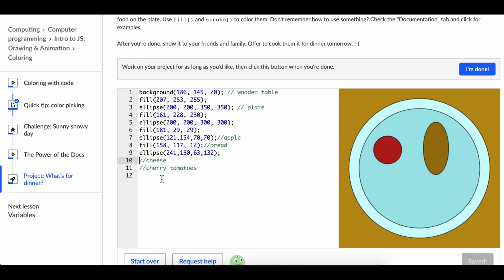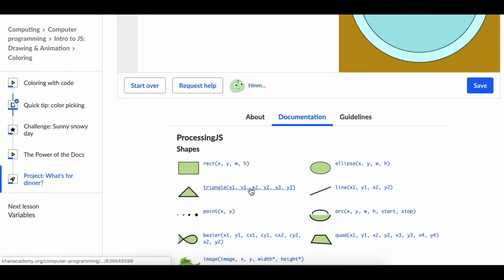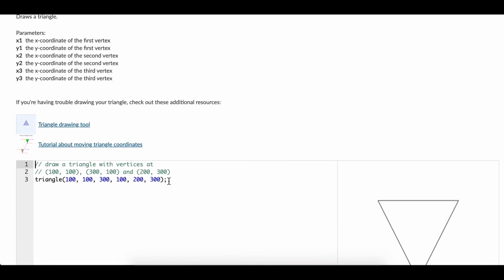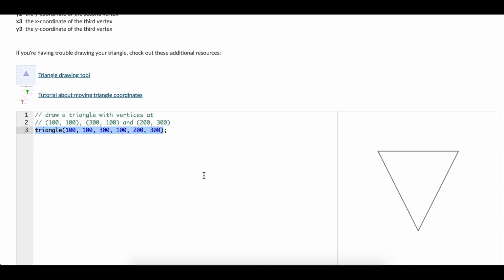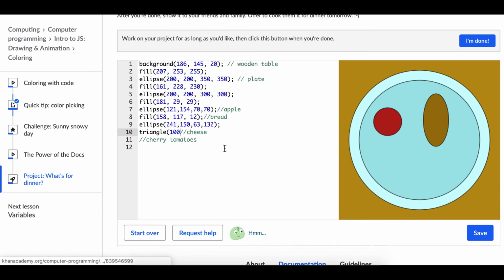Next, we're going to make a cheese. So I'm going to use a triangle. Again, I will put some random numbers, but I need to put x1, y1, x2, y2, x3, y3. Actually, I'm not sure what I'm going to put, so I'm going to refer to the documents and see if there's any sample. Okay, this is a sample, so I'm going to use this sample. I'm going to copy this and go back to my screen and then paste it here.